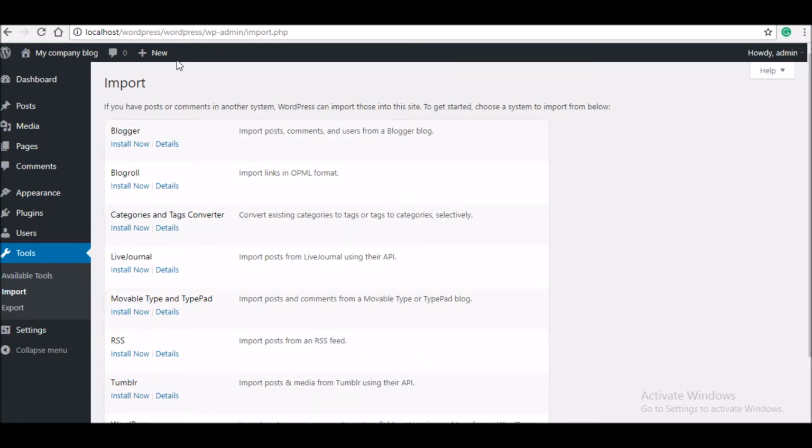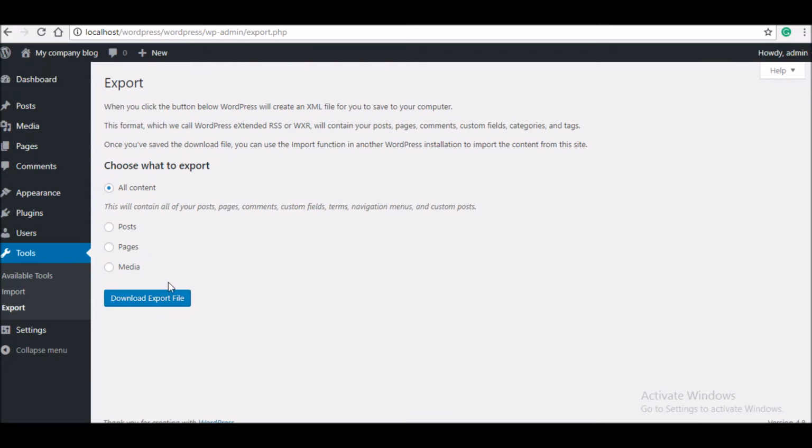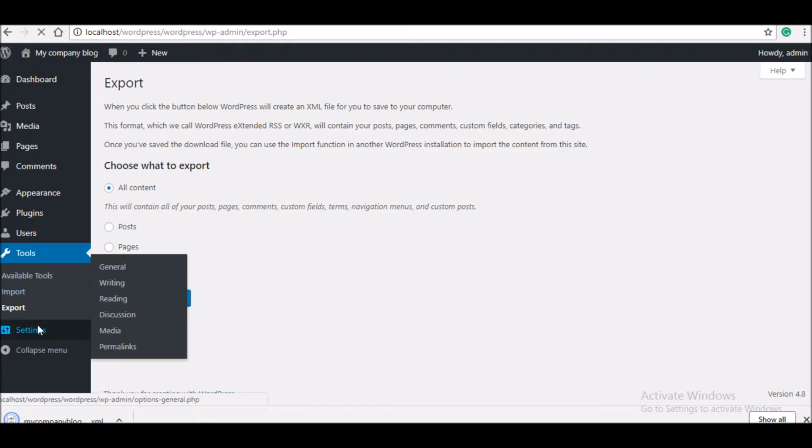The import and the export are very useful. When I'm migrating my site, I can import it from another place, or I can export this site into another place. So this is very useful. You can take it from Blogger, Blogroll, and often all these websites also accept your WordPress site if you're migrating. So it's an extended RSS.